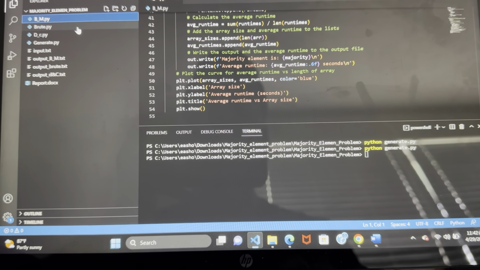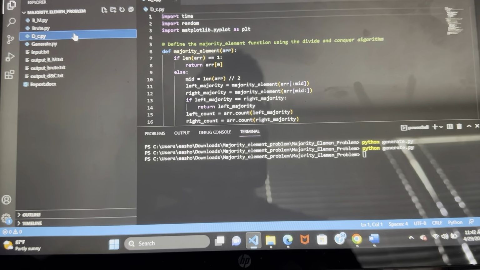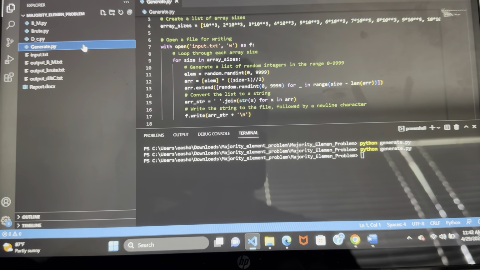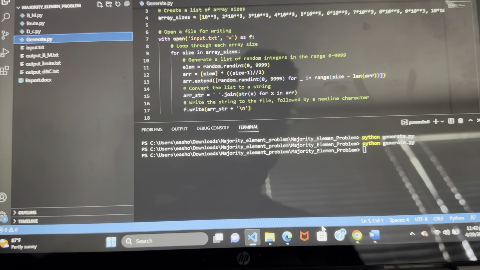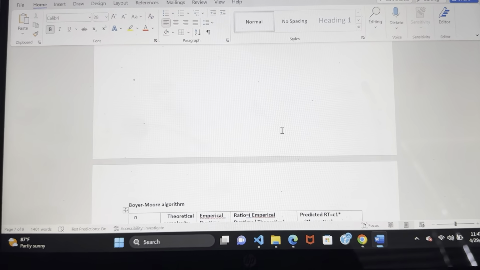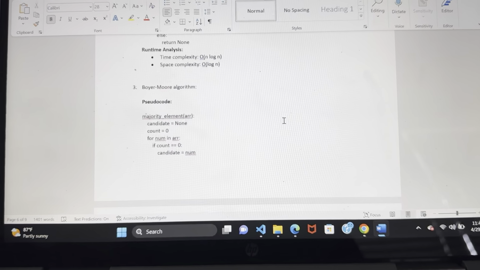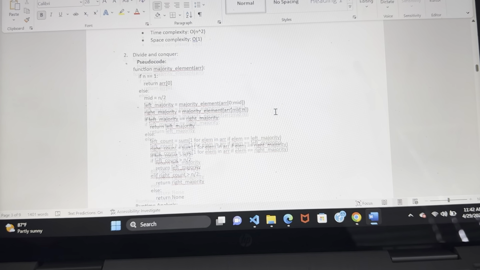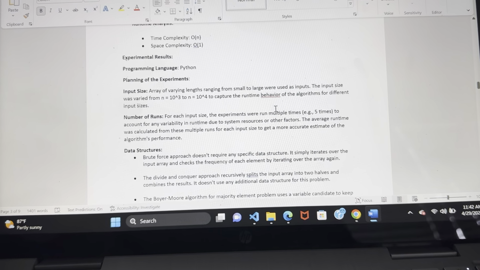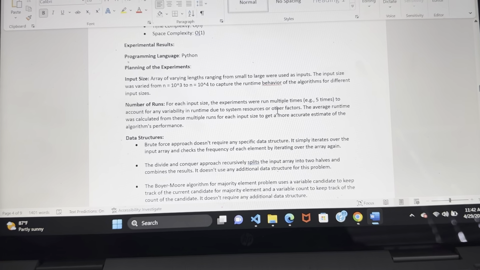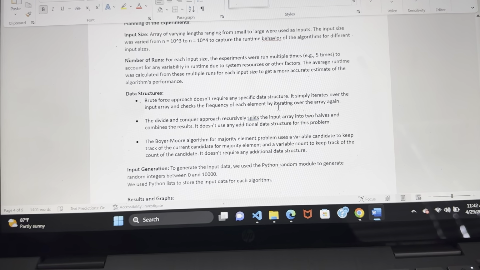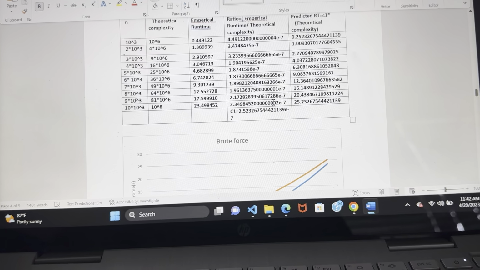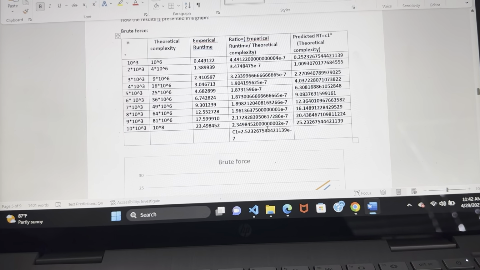In a similar way, I have implemented the brute force and the divide and conquer using the generated input file. At last, this is the pseudocode for the algorithms, and I have implemented it in Python, as you can see in the code. This is the input generation and the resultant graph, with the values and the ratios that I have implemented.